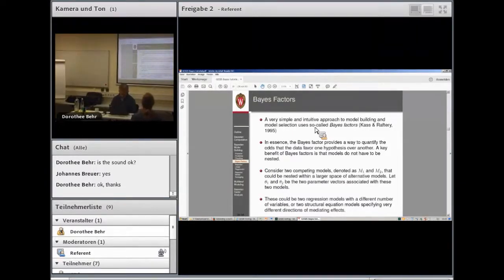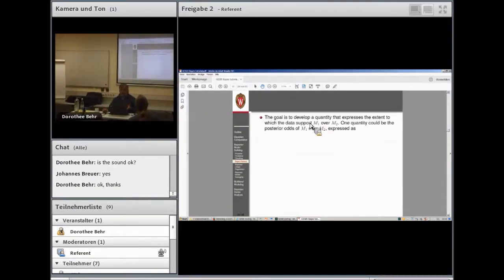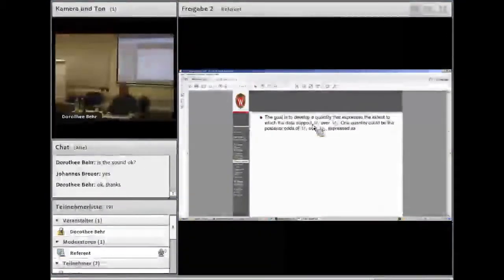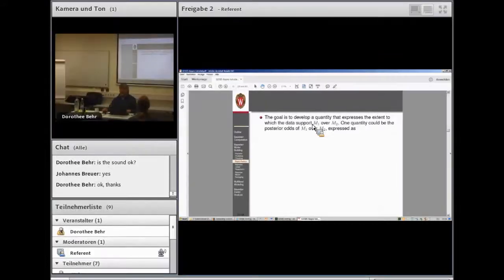And then each model has its own set of parameters, theta 1 and theta 2. So if you want to make this concrete, think of two regression models with different numbers of predictors, or two structural models with different paths going in different directions. Same outcome, but different directions. Now, the goal is to create a quantity that expresses the extent to which the data support M1 over M2. And then one quantity could be the posterior odds.